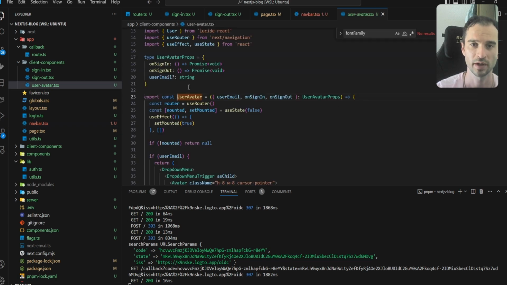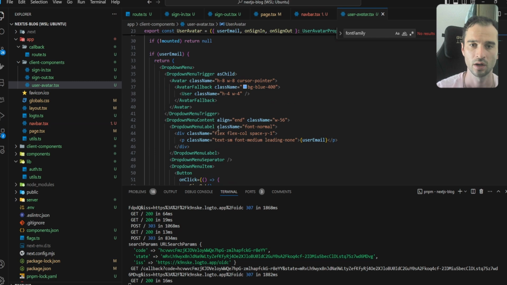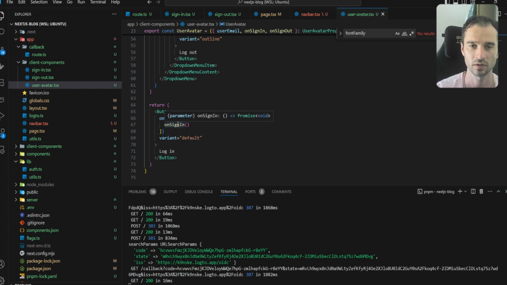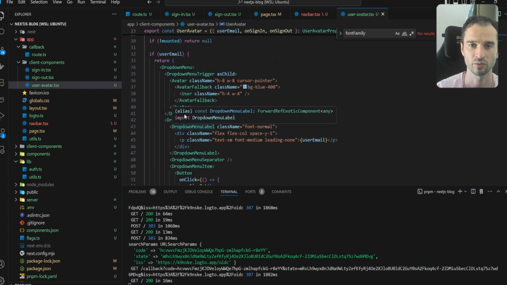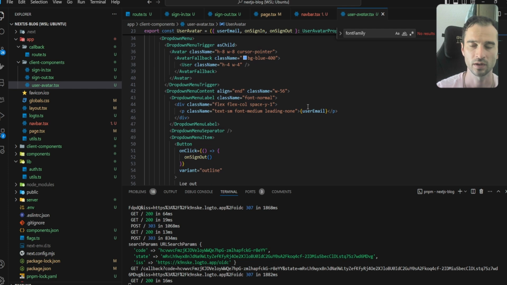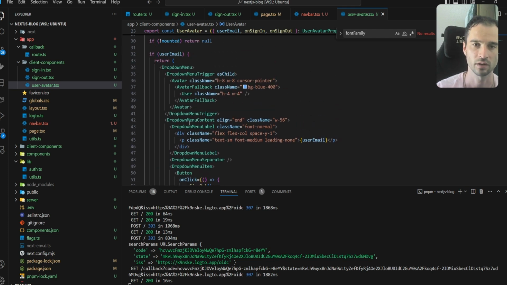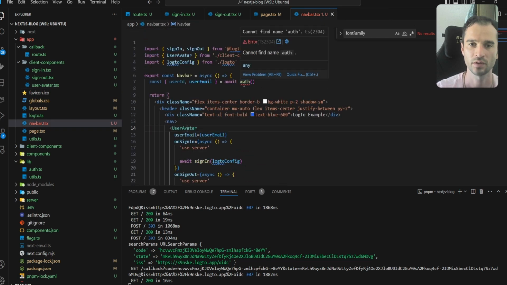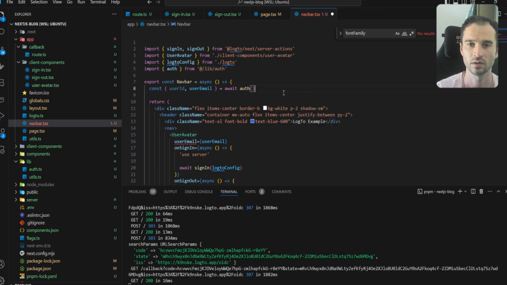I've also created now here a navbar component with a user avatar, where we basically show first the login button if the user is not authenticated. Otherwise we show a dropdown where the user is then able to see his email and a logout button. And here we make use of our abstraction. So from here we get the user ID and the user email. So let's import this here.